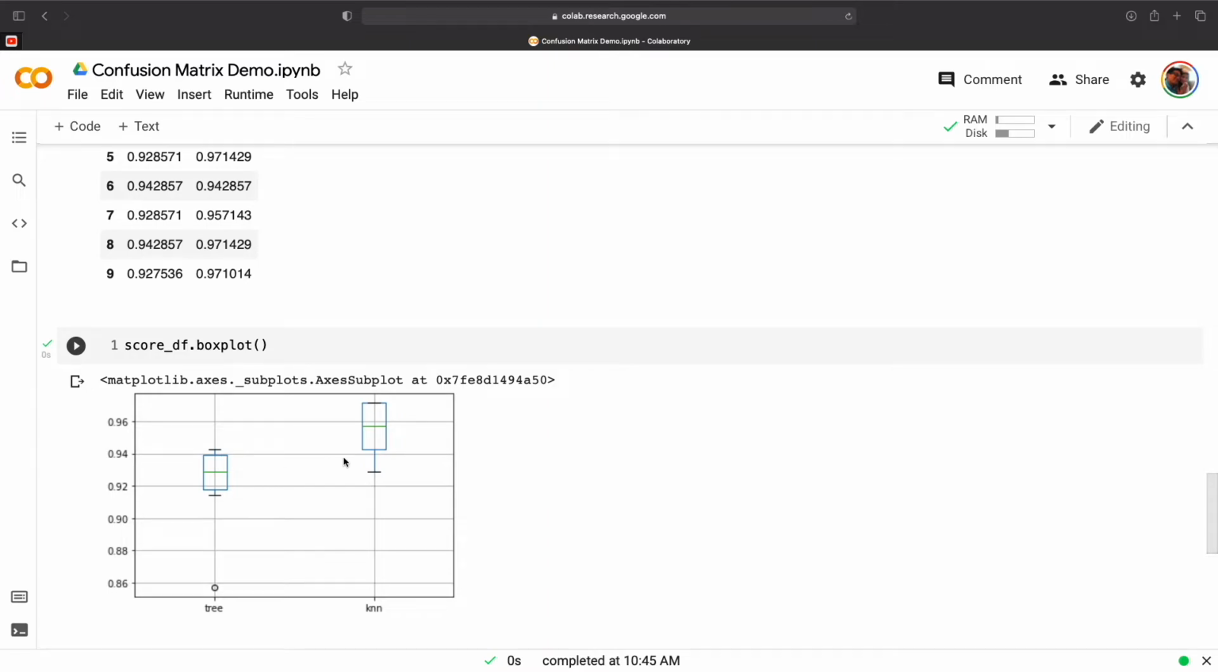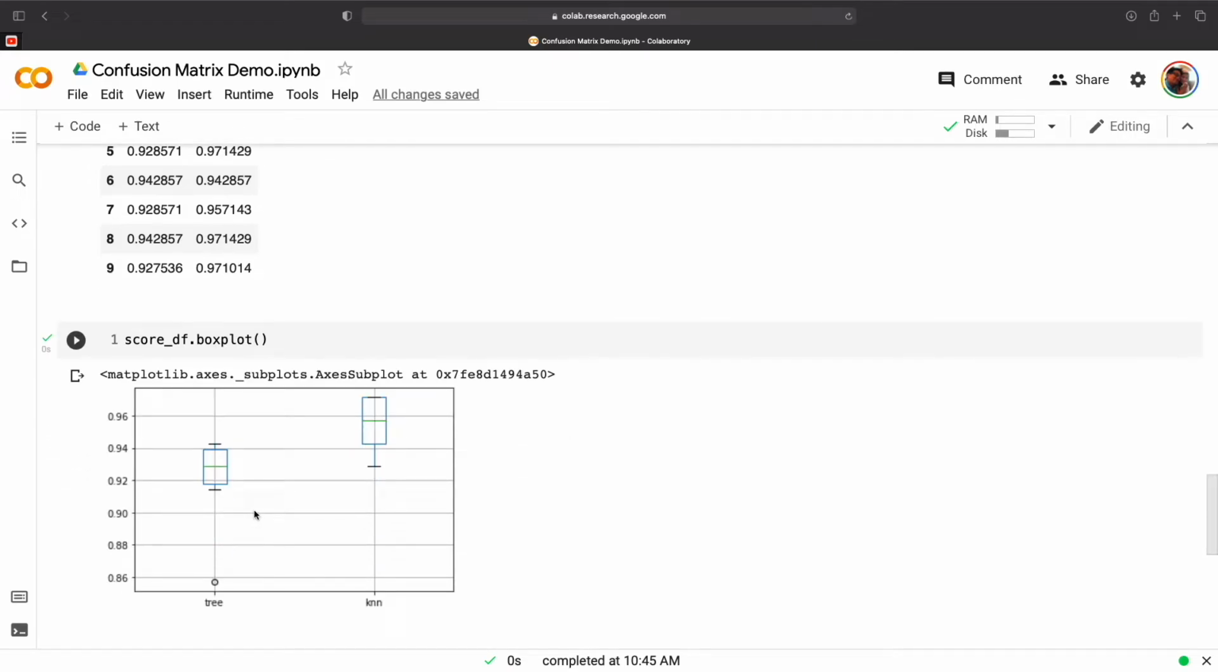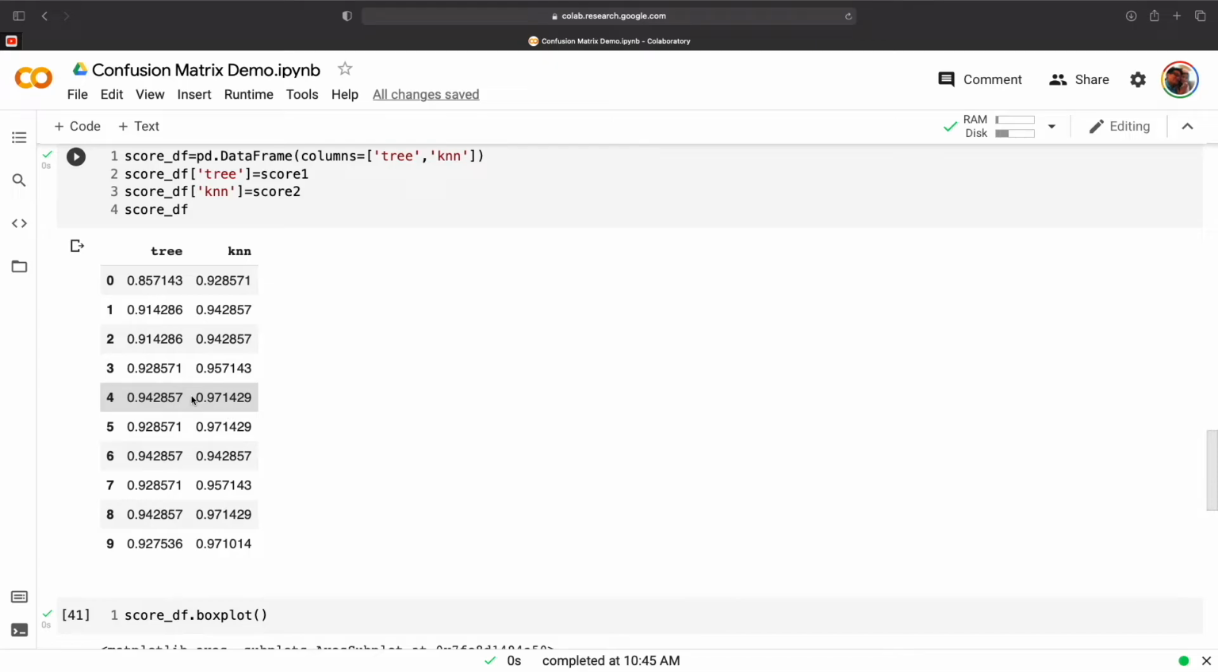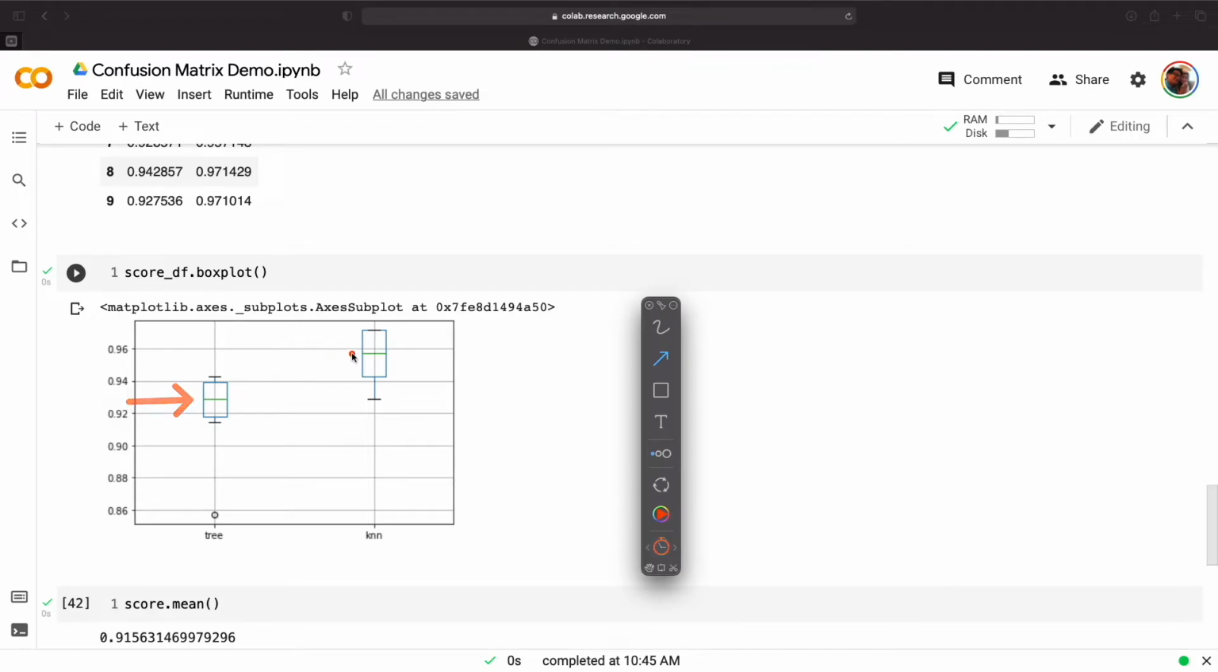This is a result from this random state, but we make it tenfold, so it can be more robust than using the train and test split. Because you can see that in some data from the previous examples, in some fold the tree is a little bit higher than KNN. But this one is the median and min and max, and Q1 and Q3. So this is the box plot of your data.